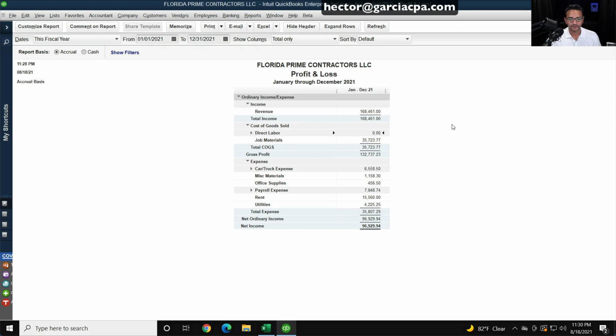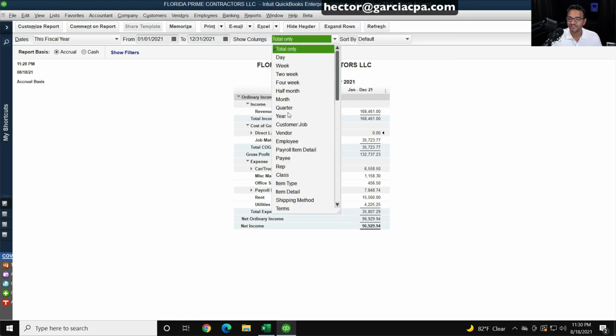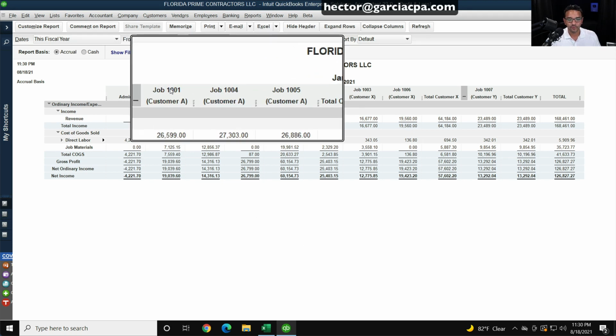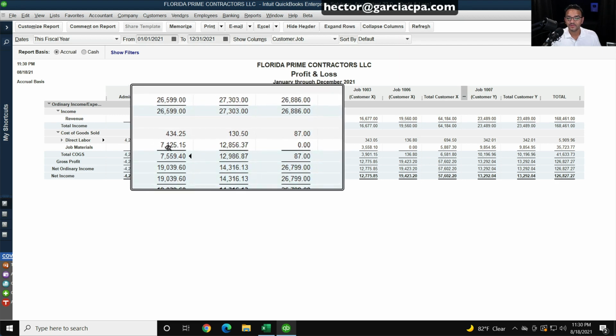Let me close that out. Now, going back to the profit and loss, let's do profit and loss by customer job. I'm going to click on show columns at the top and switch it from total only to customer job. Now I can see that I have job 1001, I got my revenue, and then I have a labor component on top of the materials component.